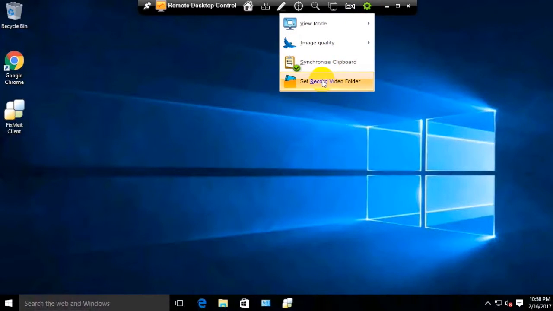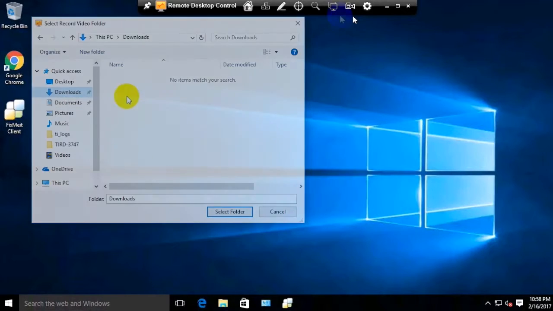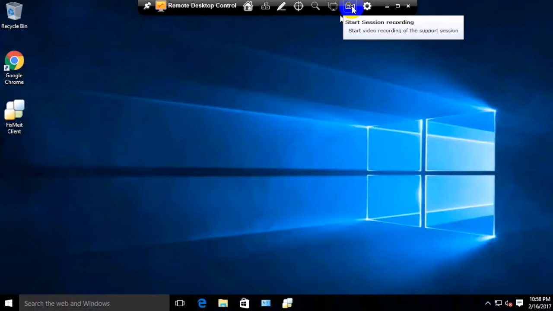Besides that, you can also go to Settings and change the download path and set a folder of your choice. Let's choose Downloads for instance. In order to start session recording, press the button to the left of the Settings menu.